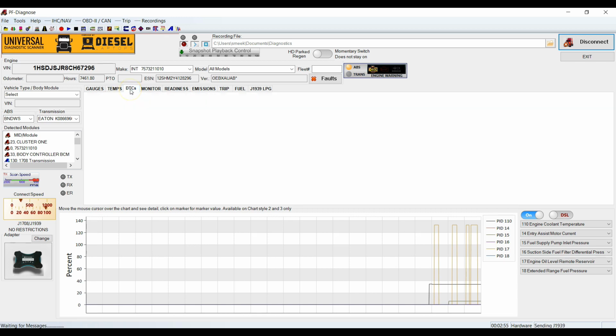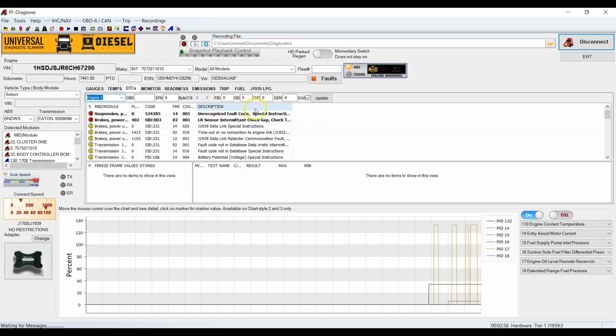The next is the DTCs tab. This is where all of your fault code information is going to be stored. The first column by your module description is going to be your OEM fault code information. The next column is going to be your generic fault code information. And then we'll also have the counts located here. And we'll also have a description of that fault.